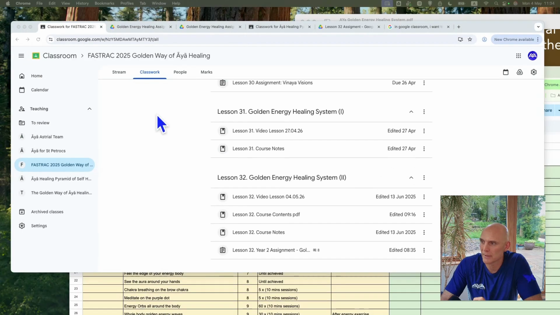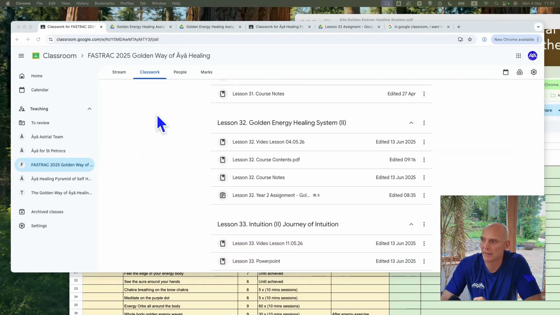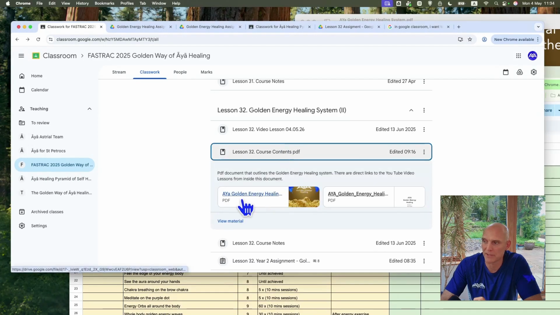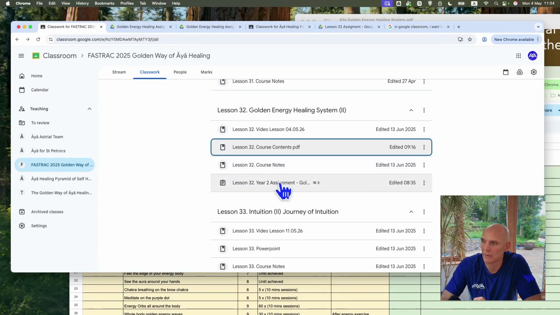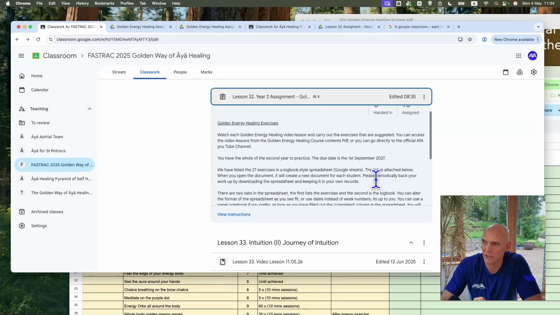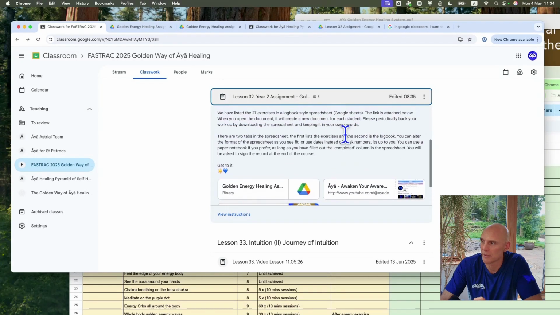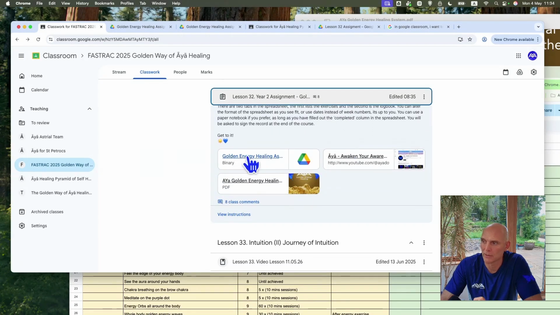Yes. So it's in Classroom here in the normal lesson. If we go to lesson 32, it's in there. You'll have all the video lesson and the course notes. The PDF's in there already, and you can open it from there. And the assignment is in there. The instructions of the assignment are in there, the time frame is in there as well, and also you've got the spreadsheet there.